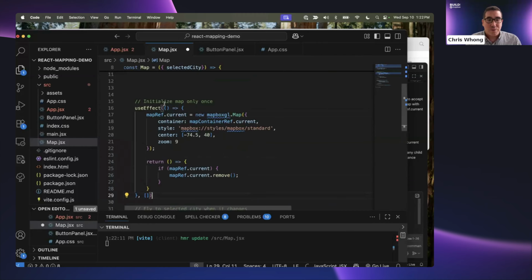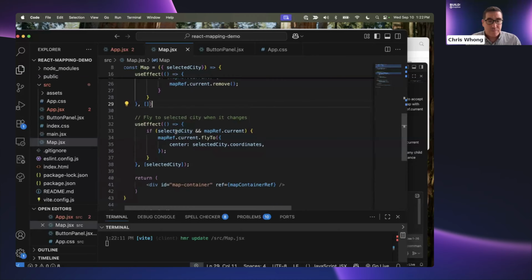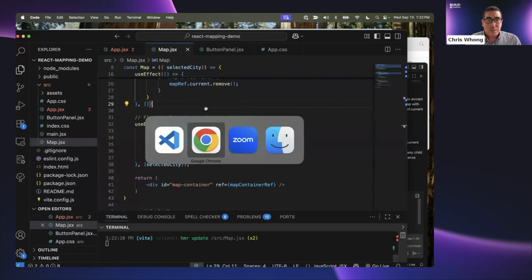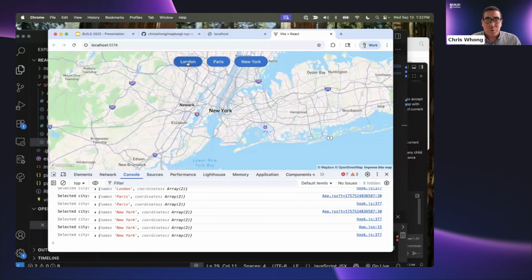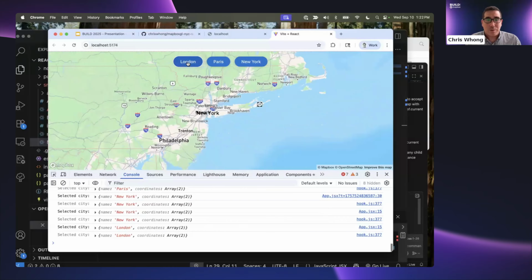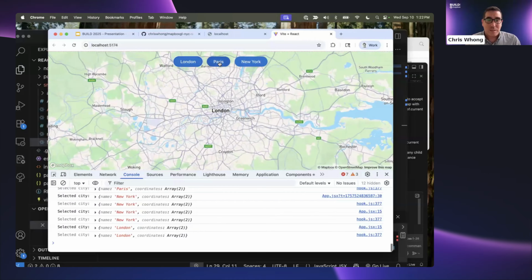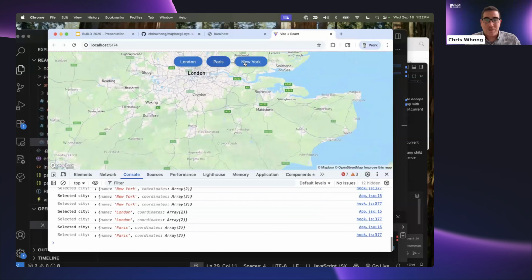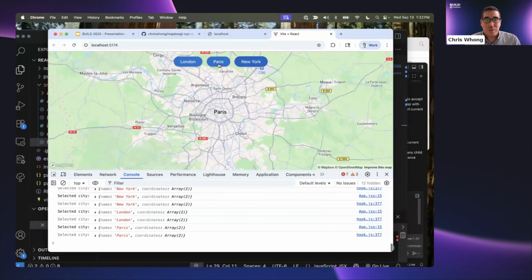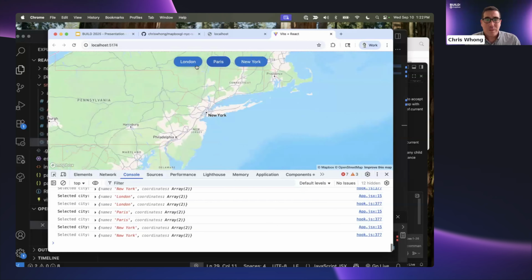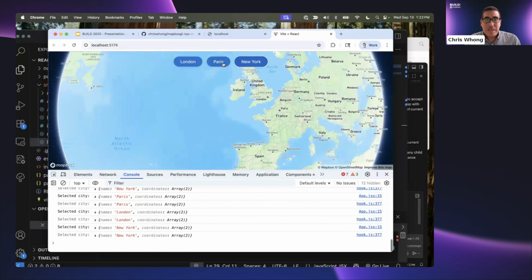So we have one useEffect to initialize the map. We have another useEffect now to fly and react to this button change. So let's see if it's working. When I click London, we're updating state at the top level. We're passing that state down as a prop into the map component. And then the map component has a useEffect that is controlling the map and initiating the flyTo. So this is working great.